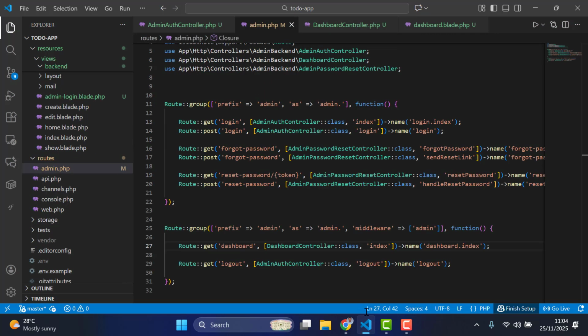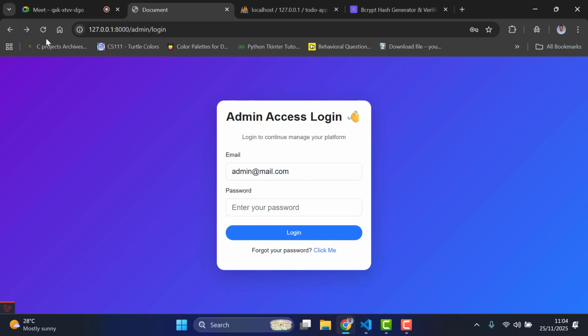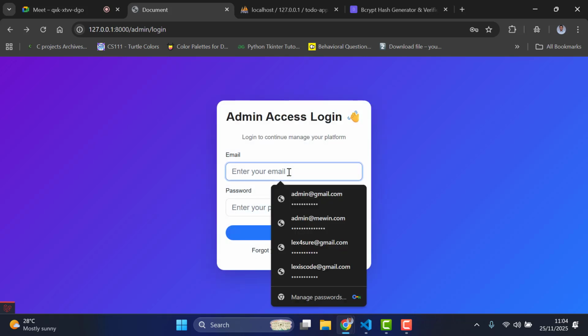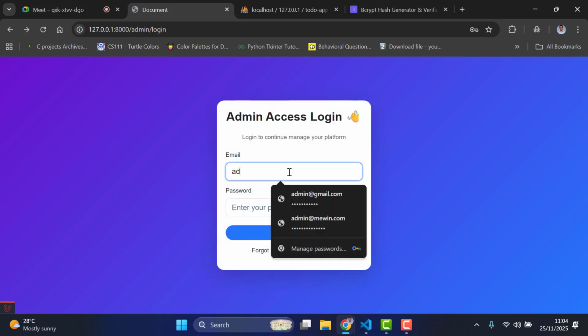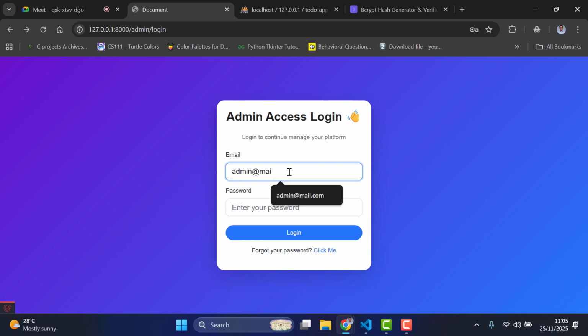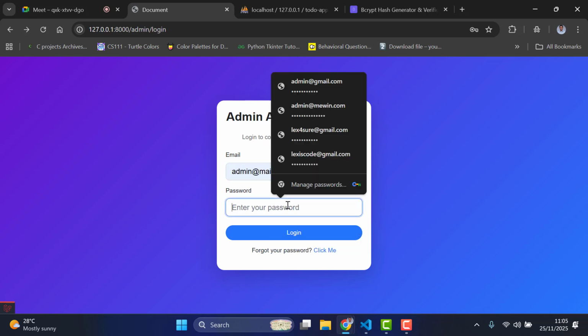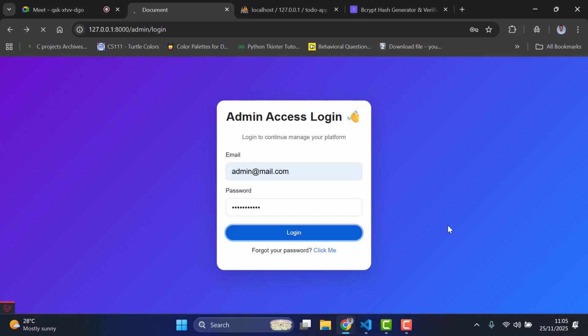Yeah. So let's try all these things we've been doing. So refresh. I'll log in with my admin details. admin at mail.com. Password, capital letter P, Password123. Login.